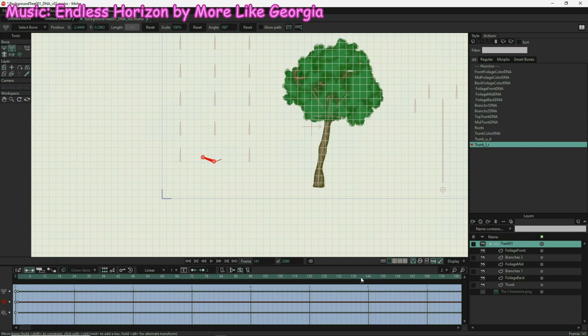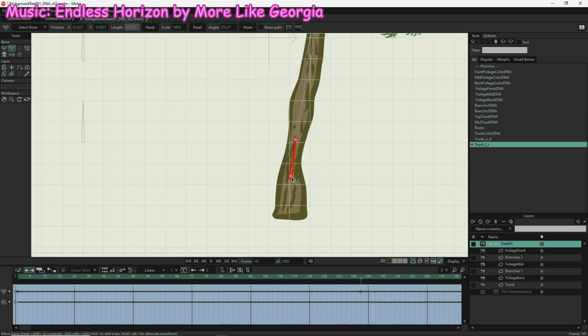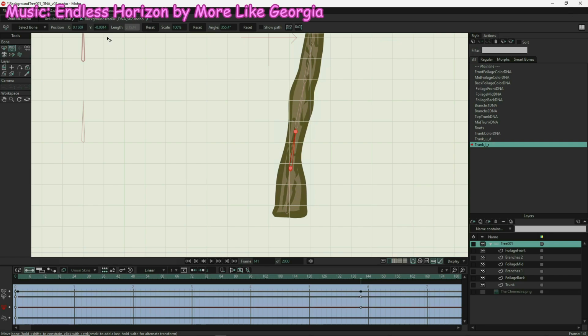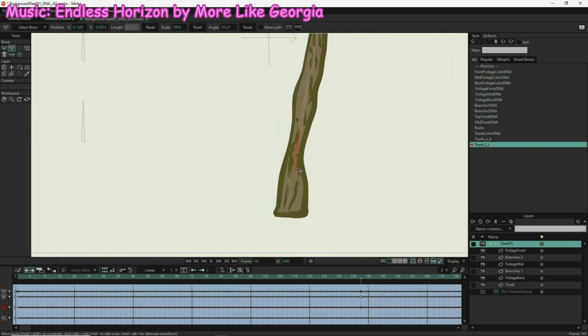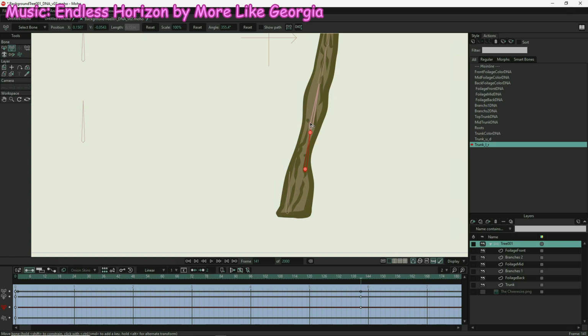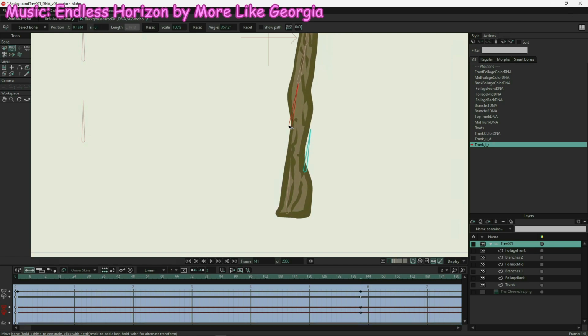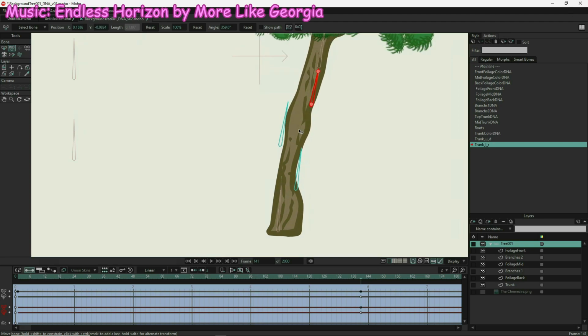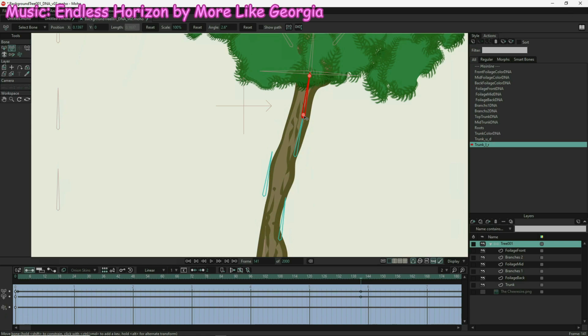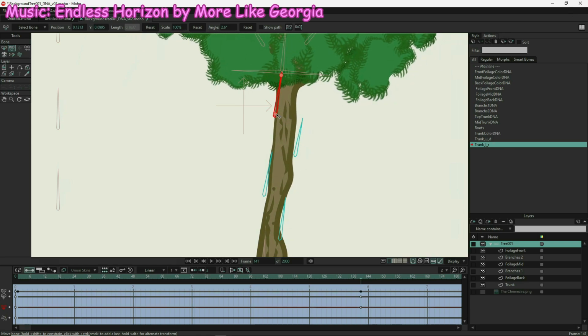141. Rotate it all the way on the right. And now what I'm going to do is move these bones. I'll turn the grid off. I'm going to move that one left, that one right, that one left, that one right.